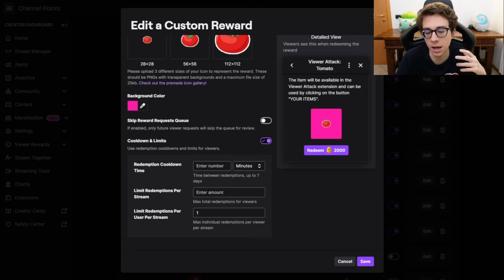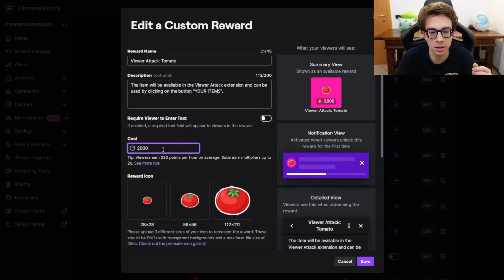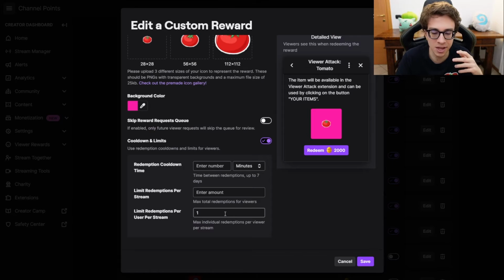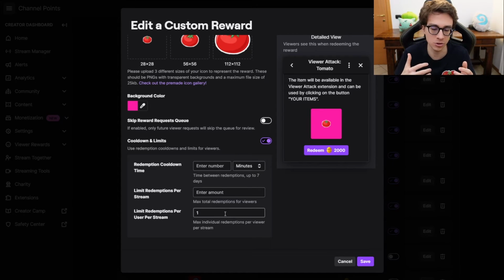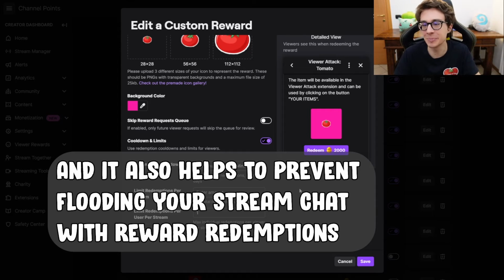So for example, I like to put a maximum of tomatoes that can be redeemed by each viewer, because I put a pretty low channel points cost. So I would like to give them 1 tomato for free. This way they will discover the extension, and if they like it, they can throw other items, but with bits instead. But of course you can put the parameters you prefer. This is just my choice.